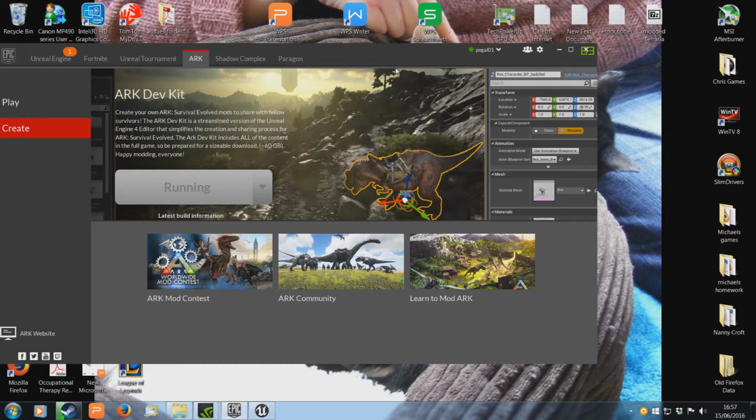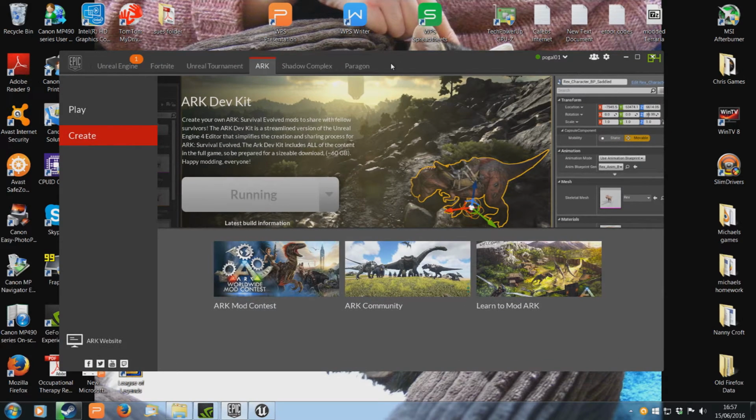Hello everyone, it's Pogo, everyone. Today I'm going to start a tutorial on how to create your own Ark mod that allows you to add new creatures. For example, I made a pufferfish. And in the tutorial, I'm probably going to make something else. I'm still thinking what I'm going to make, but I'm sure it's going to be great.